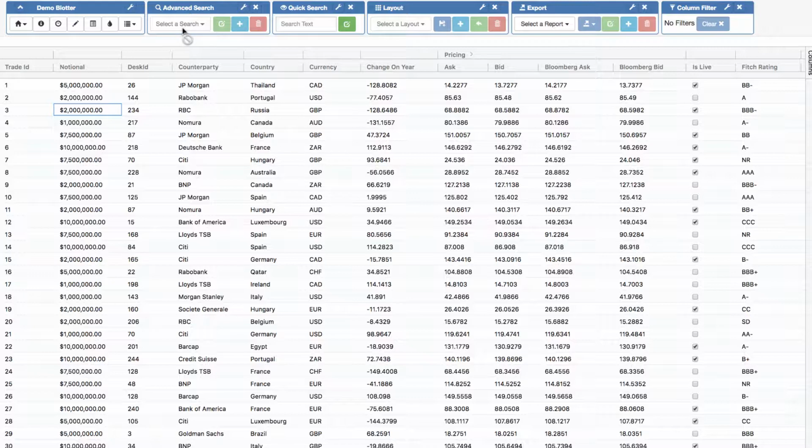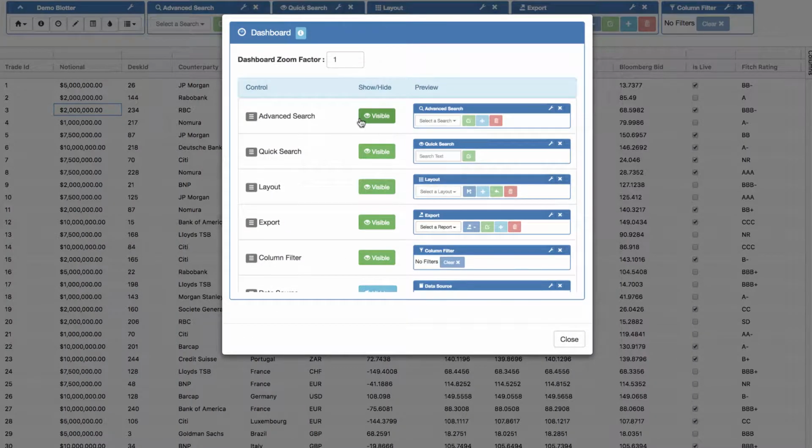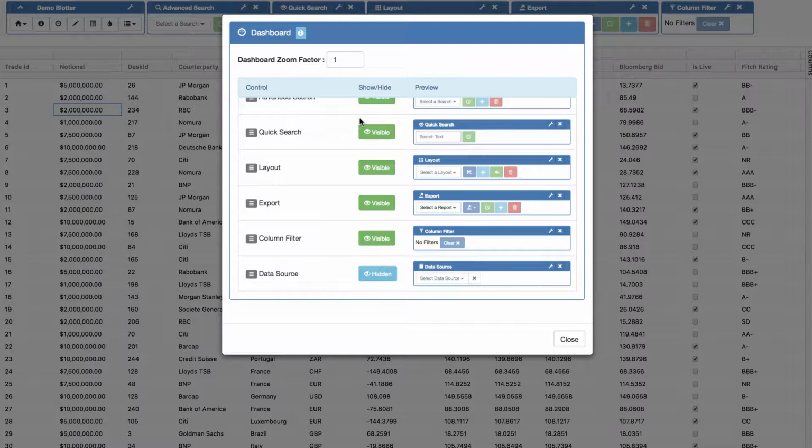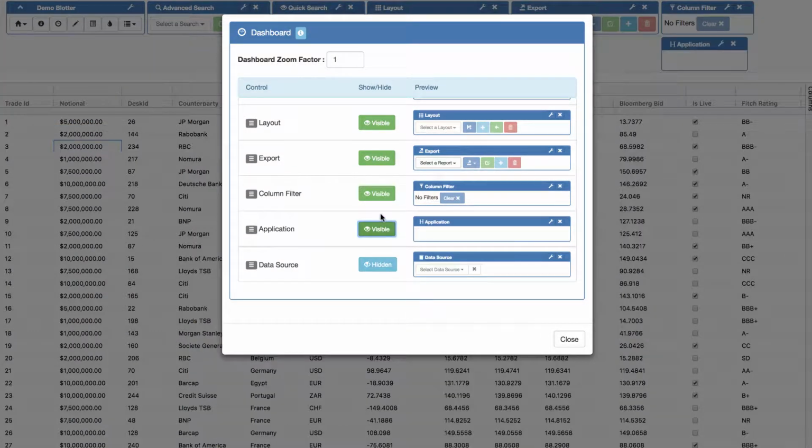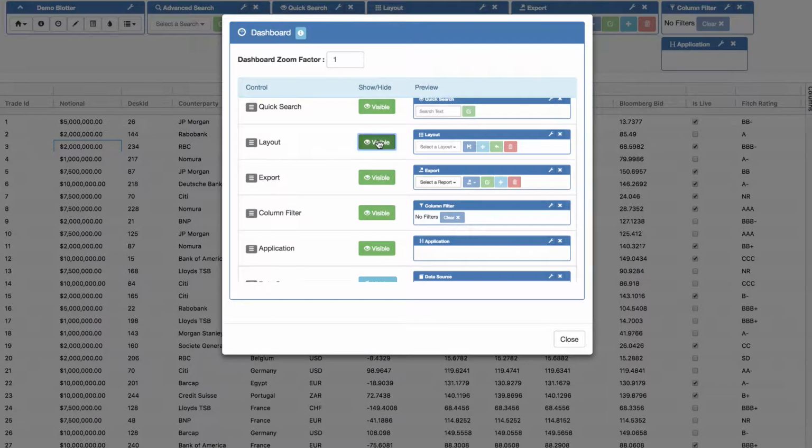The first is to manage which toolbars appear in the dashboard, and you do that through this method here, through this button for the dashboard. And this shows you all the available toolbars. There might be many more. And for each toolbar, you can say whether it's hidden or visible. So for instance, let's hide layout.